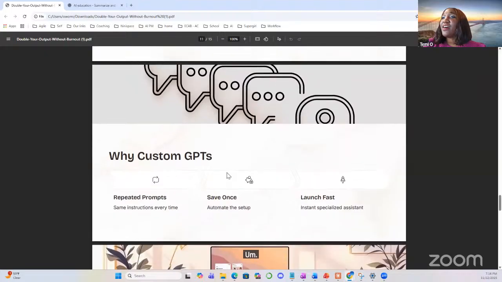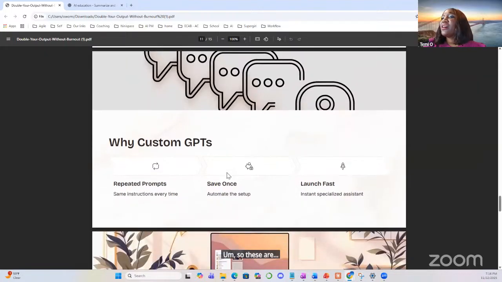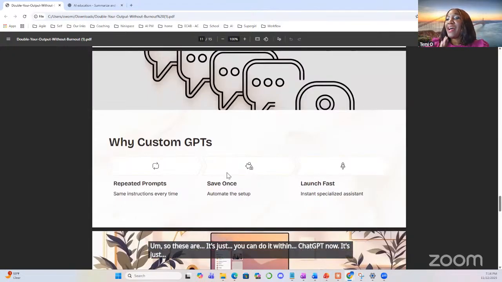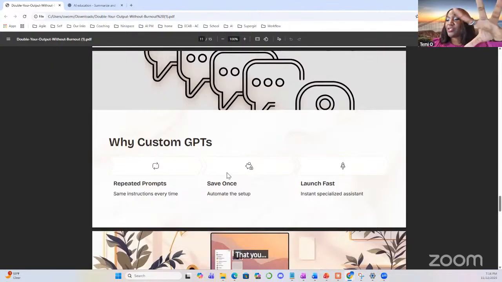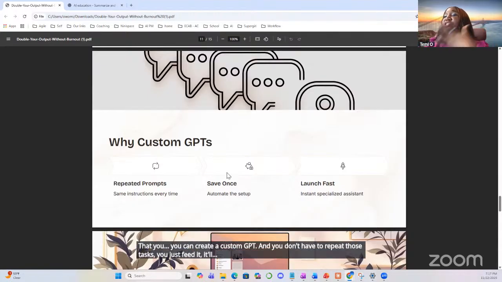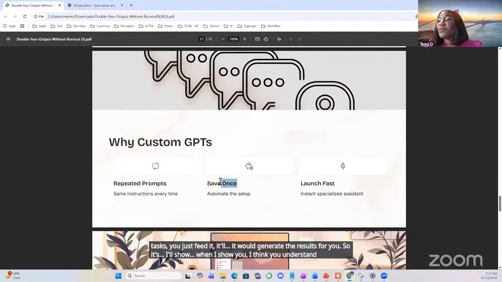You can do it within ChatGPT now. If you have tasks that you repeat all the time, you can create a custom GPT and you don't have to repeat those tasks. You just feed it, and it will generate the results for you. So when I show you, I think you'll understand. You just save it once, it launches fast, and it starts to do it.